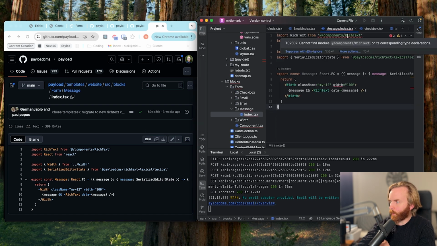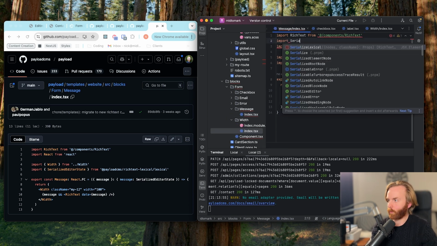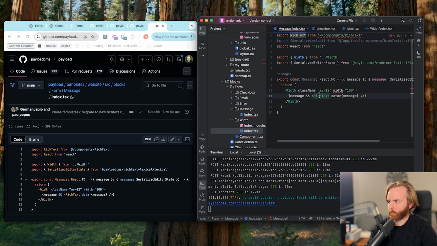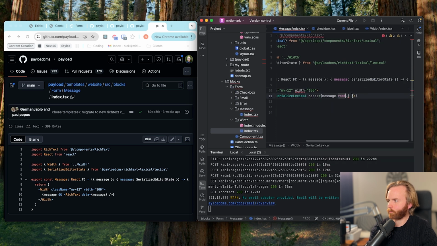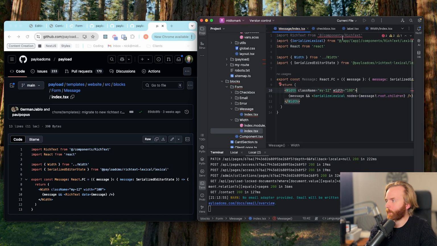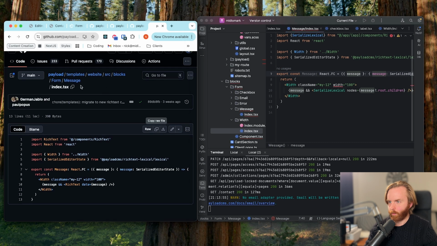Now, they have a different rich text component than I do. So I'm going to import serialized lexical and replace this with serialized lexical with nodes message.root. Should be .children. There we go. Weird. All right. So back here, we can delete this rich text. Should be good to go. So we'll keep that in mind. But we've got our message.